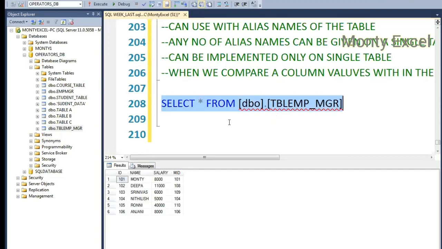That is, we have 6 employees, and I have only one clue in this table: I was told Monty is getting an 8,000 salary. Can you please find who else is getting 8,000 in the table? By looking at the data itself, or in my Excel file, visually I can easily find out. But what happens in reality?